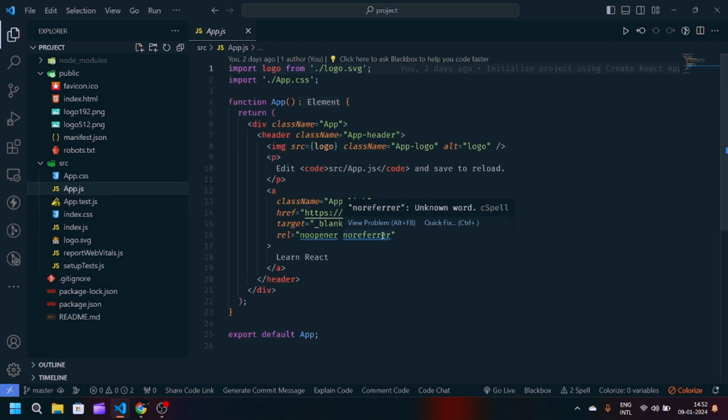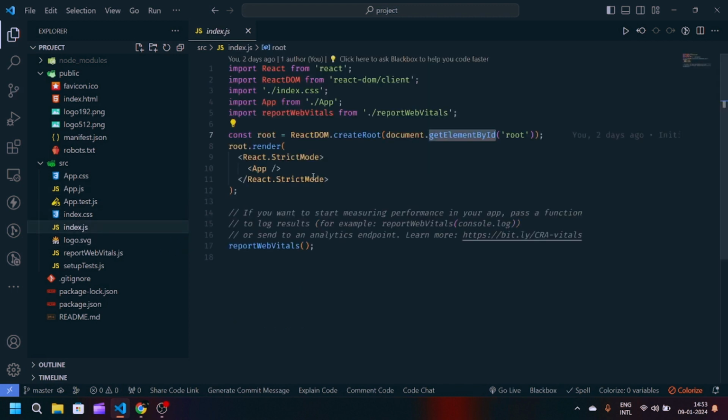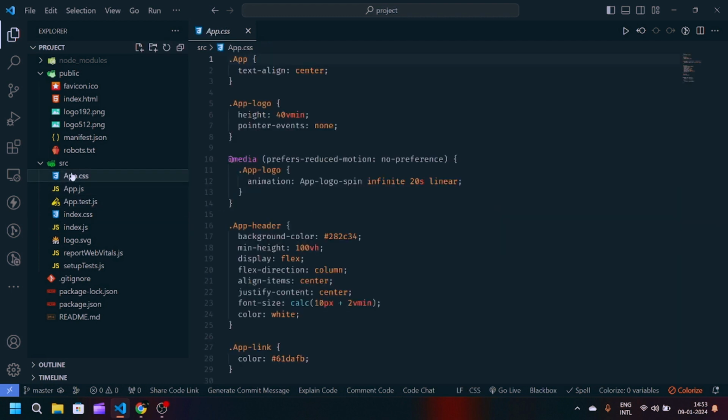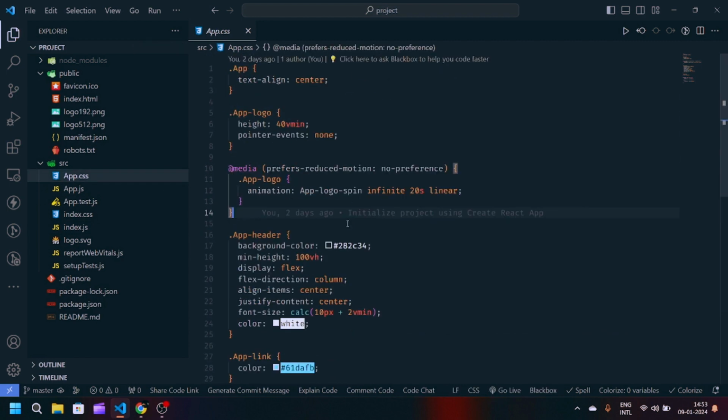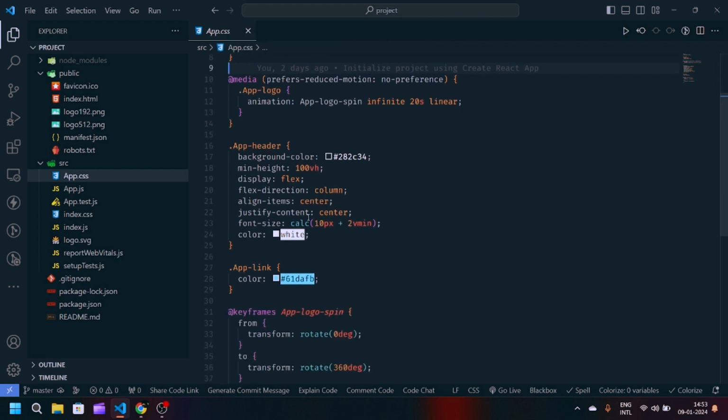It is usually the root component which is rendered by index.js. You can see here in the index.js, in line number 10, we have the App. This is only the App which is rendered here. After that, we have the App.css. This is basically the default style sheet for your App.js component. You can see here we have the basic CSS, the CSS for the app logo, and some media queries.